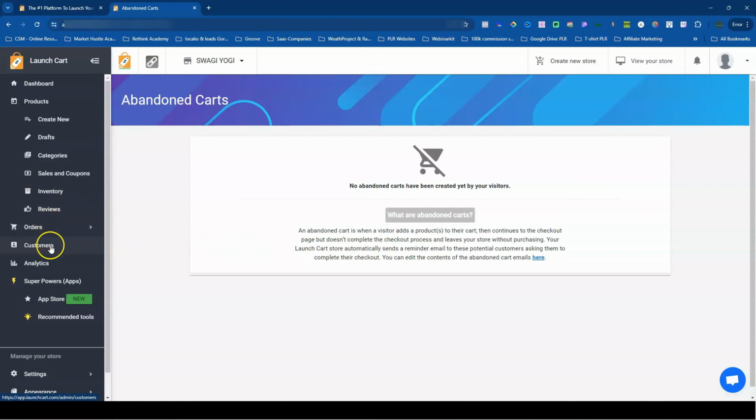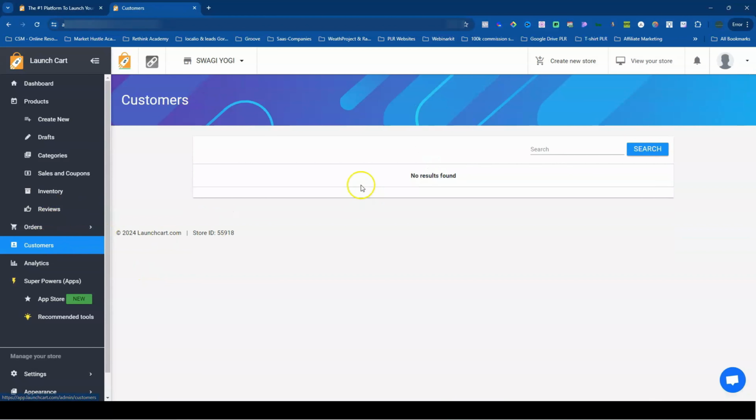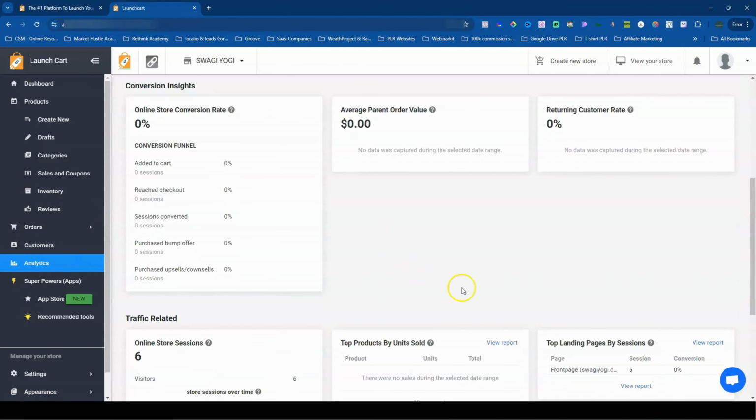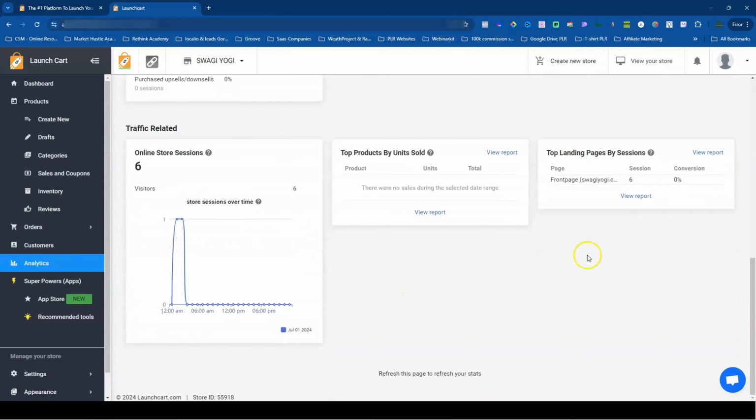Next, we will go into your customers. So here will be all your customers that have recently purchased from your store. You also have your store analytics, as mentioned before, but these are more in detail. That's really cool. And then these three sections here are all about different apps and tools that are additionally a part of Launchcart.